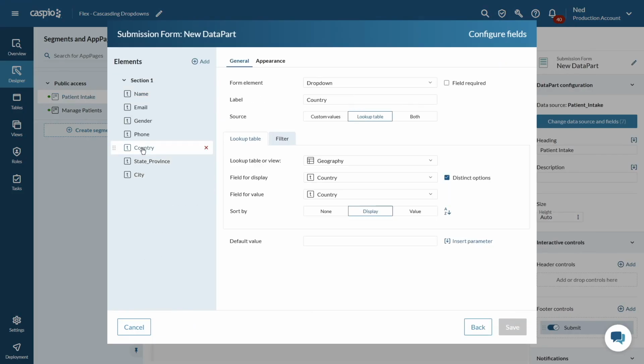For your very first field, all you need to do is set this to be a dropdown, lookup table, select your lookup table that contains your information, and then field for display and value is going to be the country field. So this will be Canada, this will be Australia, USA, depending on how many countries you have in that lookup table. Your second field is also going to be a dropdown, lookup table, select the geography lookup table, and then your field for display and value are going to be province for both of these.